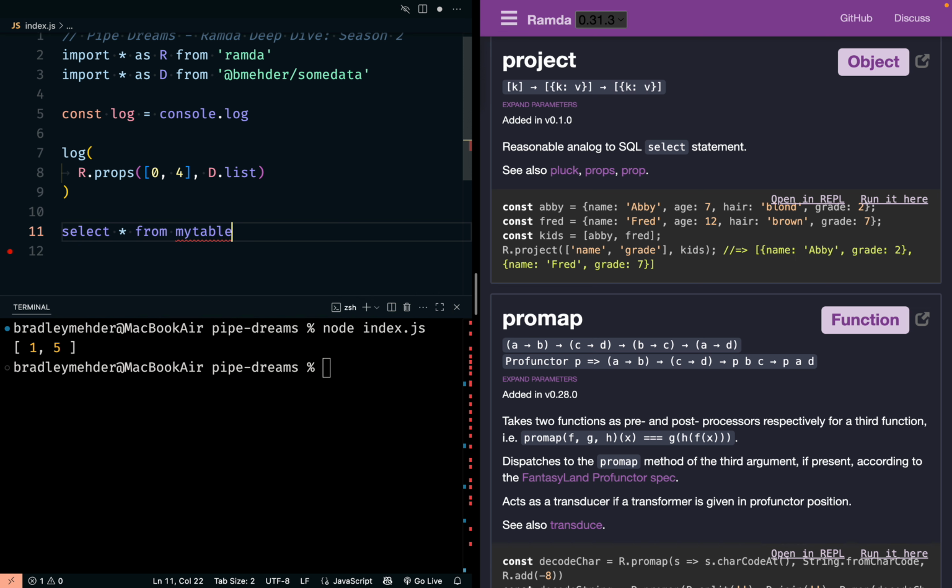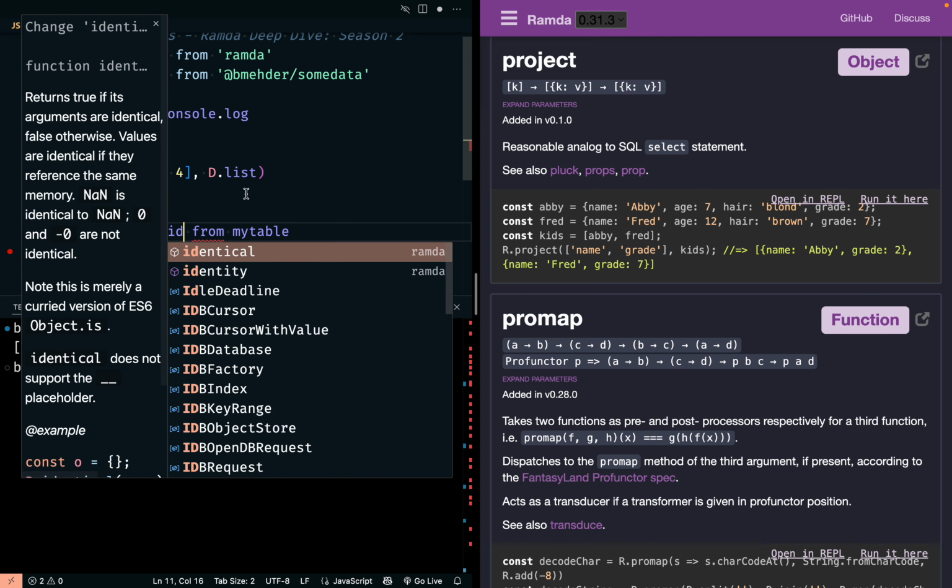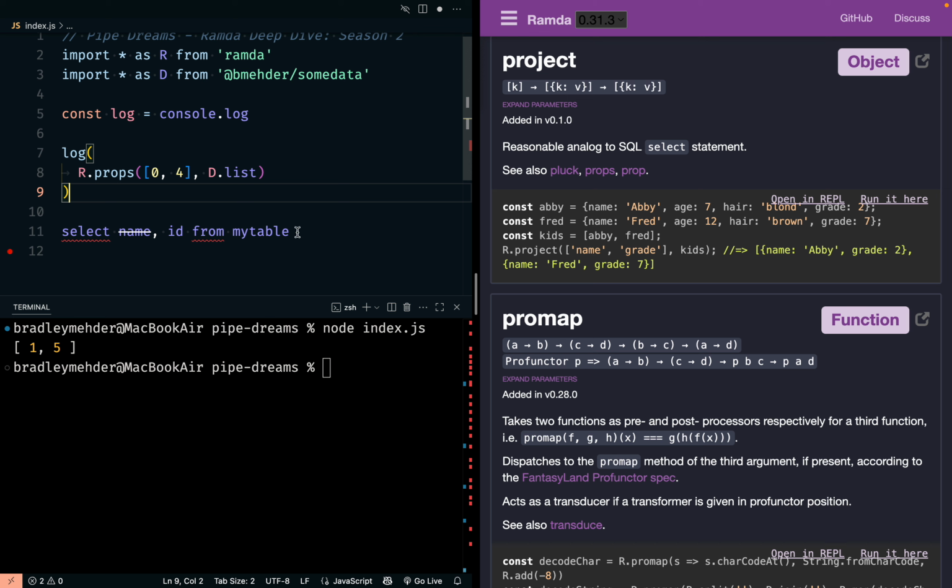This is pseudocode. That would give you all the records, or the fields in the table, for everything. But you could say, I can't remember the syntax, I don't know if there's parentheses or not, but you could say get like name and ID and give it an object, something like that. So that's what they're saying. It's an analog to the SQL select statement, but it's pretty cool that you can do this.